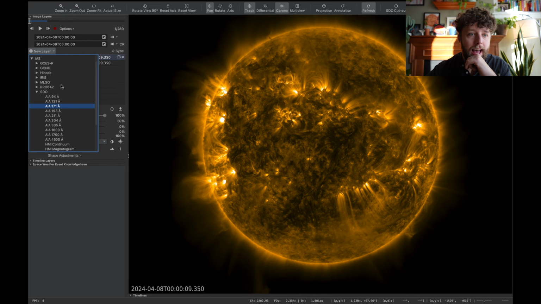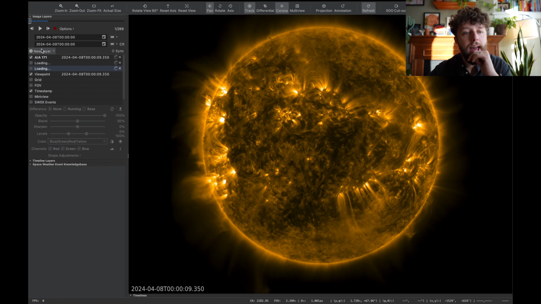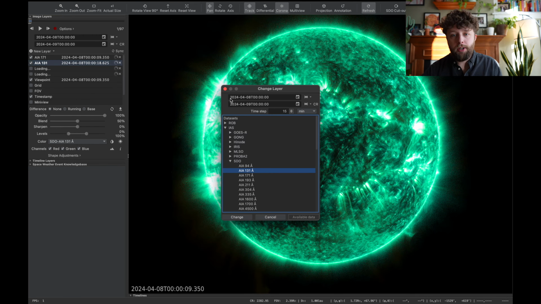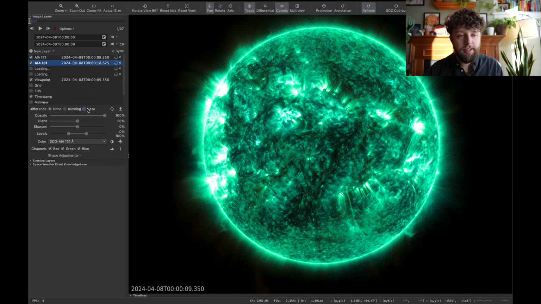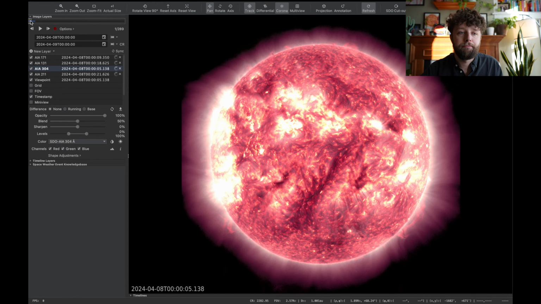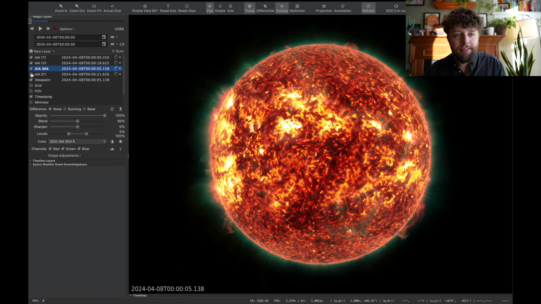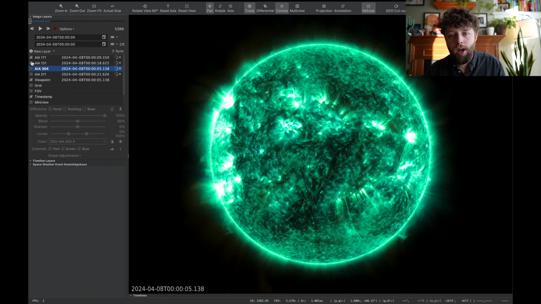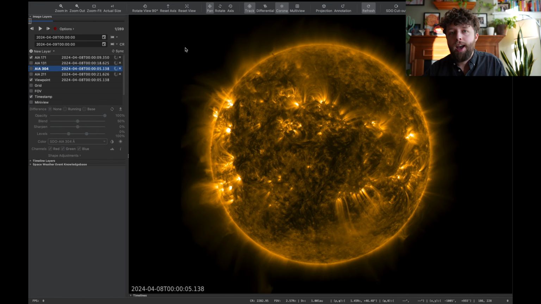Let's add another layer. Let's add AIA 131. Let's add AIA 304 and AIA 211. And as these load in, I'm just going to double tap these and load in our 5-minute data, and then I'm going to wait for everything to load. Okay, so things are still loading in, but I'll get chatting while waiting for that. As soon as the first images start to come through, you're going to see something chaotic. This is 4 different images all stacked on top of each other. I can click the little tick box to remove them one by one, and here we are left with our main one again.